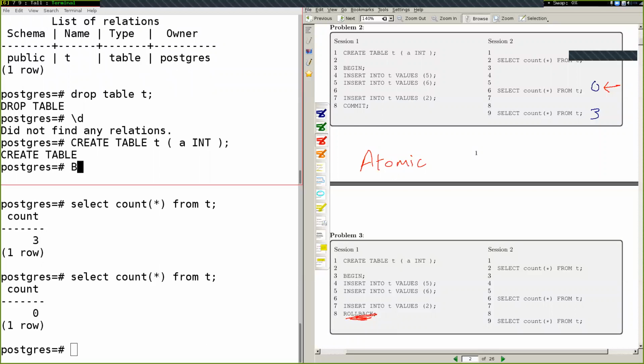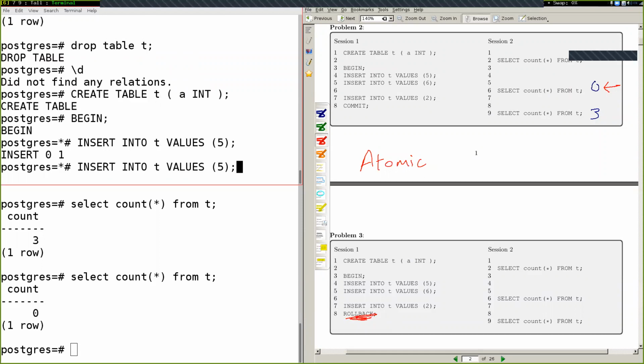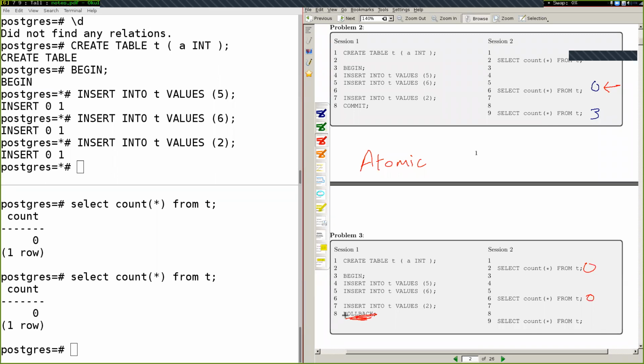Up here, begin, then insert into T values 5, insert into T values 6. Down here, we're on line 6 right now. Select count star from T, still a 0. I'll go ahead and write these numbers over here. We got 0 for the first one, 0 for the second one. And we just finished line 6, so we're on line 7 now. Insert into T a value of 2. But now instead of doing a commit up here, we're just going to do a rollback.